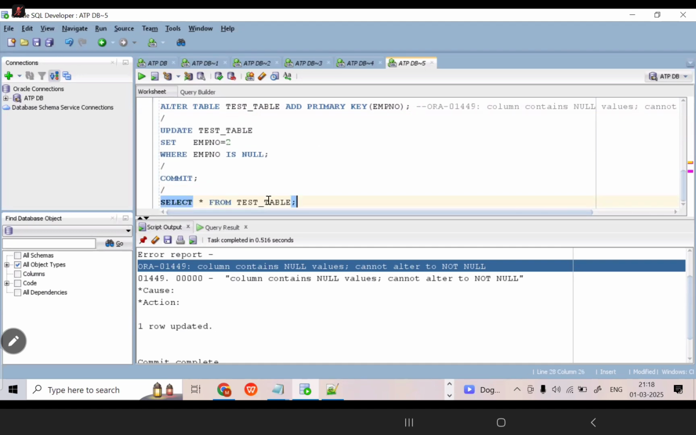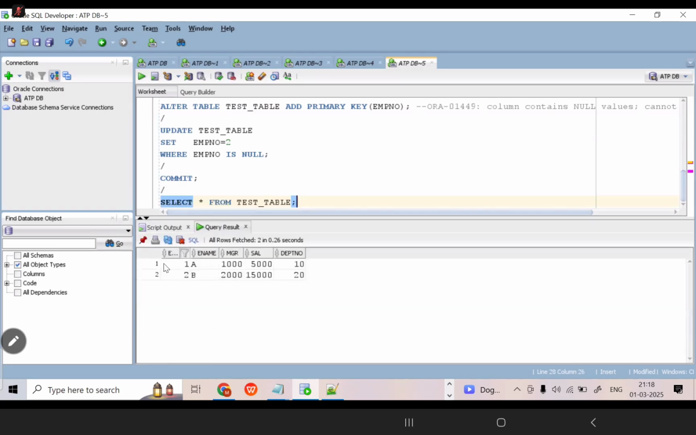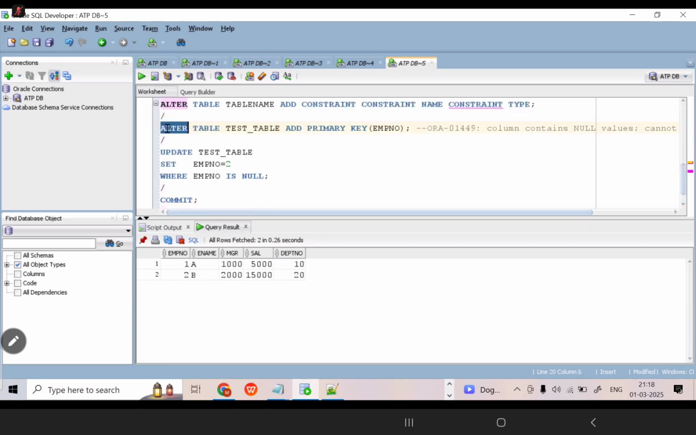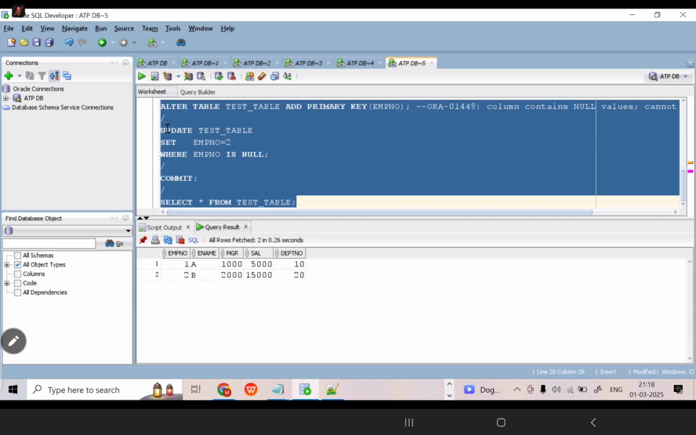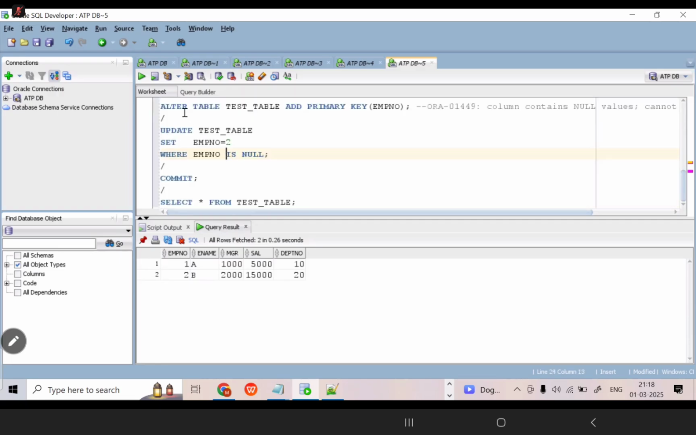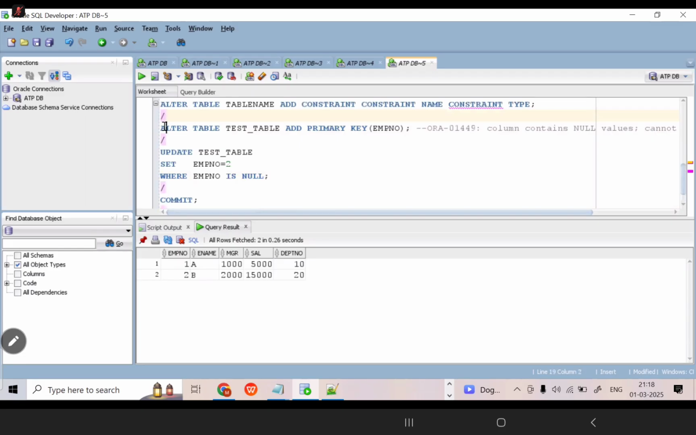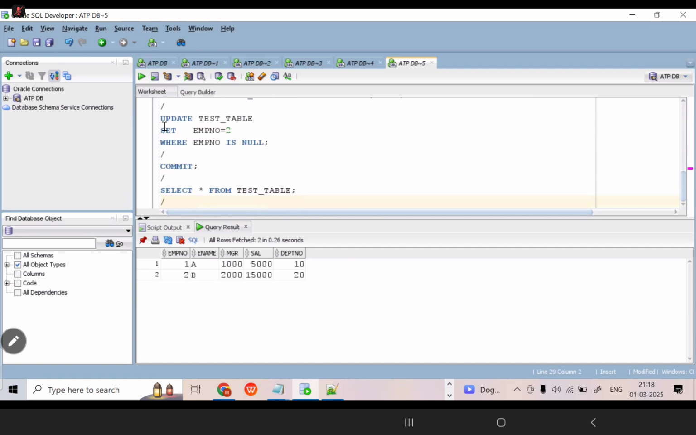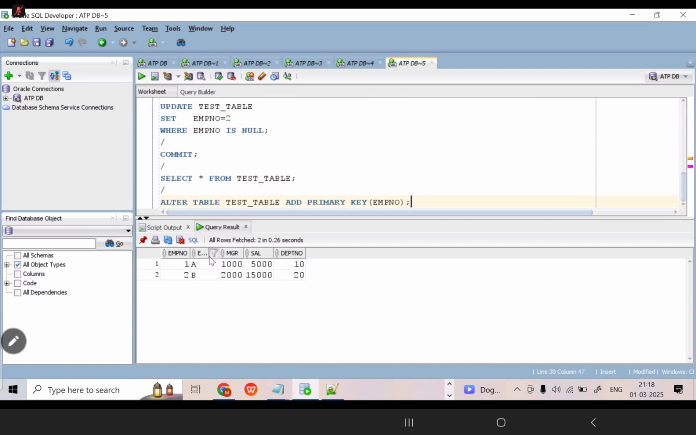Currently, is there any null value in your table? In the employee number column, is there any null value? No null value. Can I apply the primary key on this table or not? Yes, sir. Now you can check. Same, copy the syntax. Now I'm going to take this syntax only. Alter. Just take this and run the query. Is it allowed in your system or not?